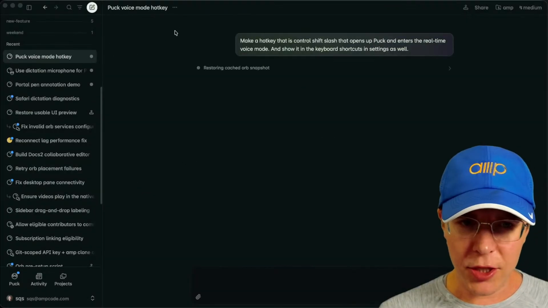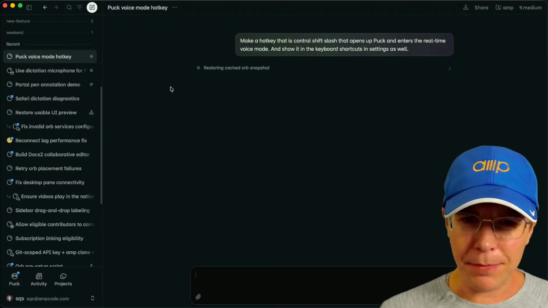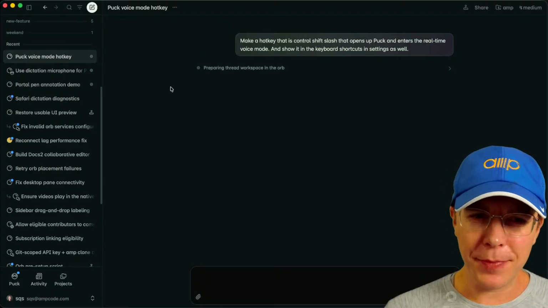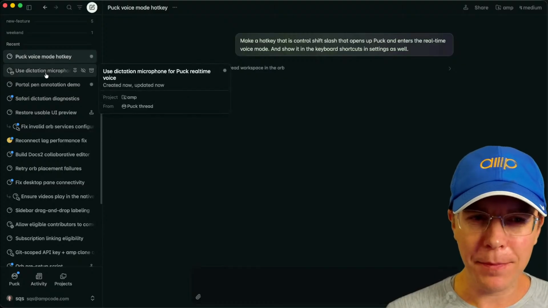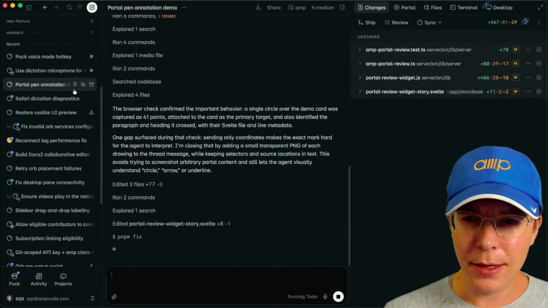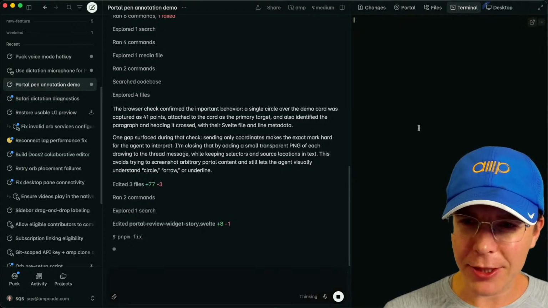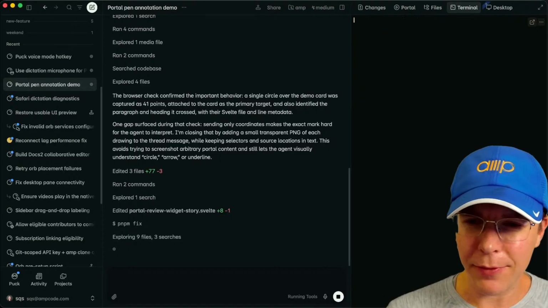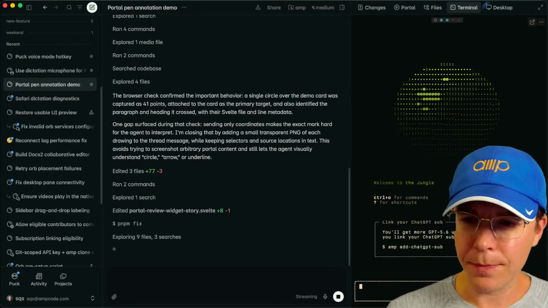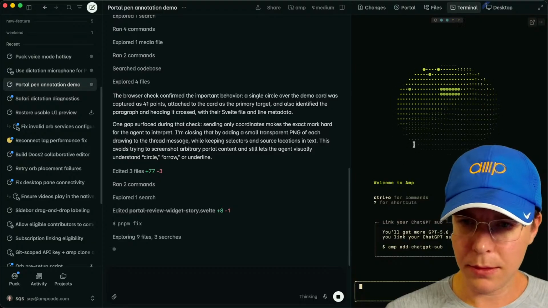All right, there's a question. Do orbs just run the AMP CLI inside? Pretty much. Not exactly, but yes, pretty much. You can think of that. And orbs are full Linux machines, so you can get a terminal into them. And actually, if you really want, you can even run the AMP CLI yourself inside of an orb. Here you go. All right. Cool.